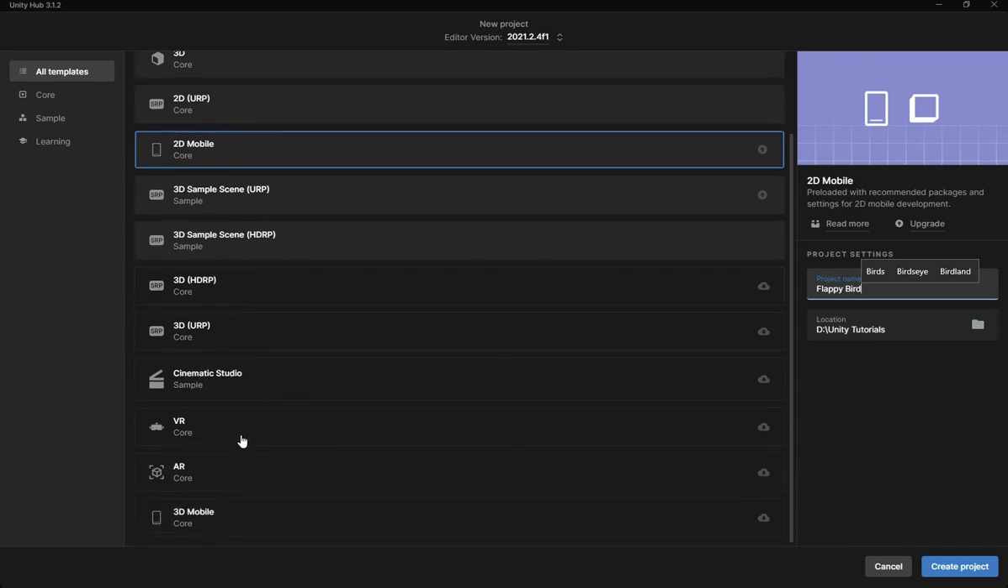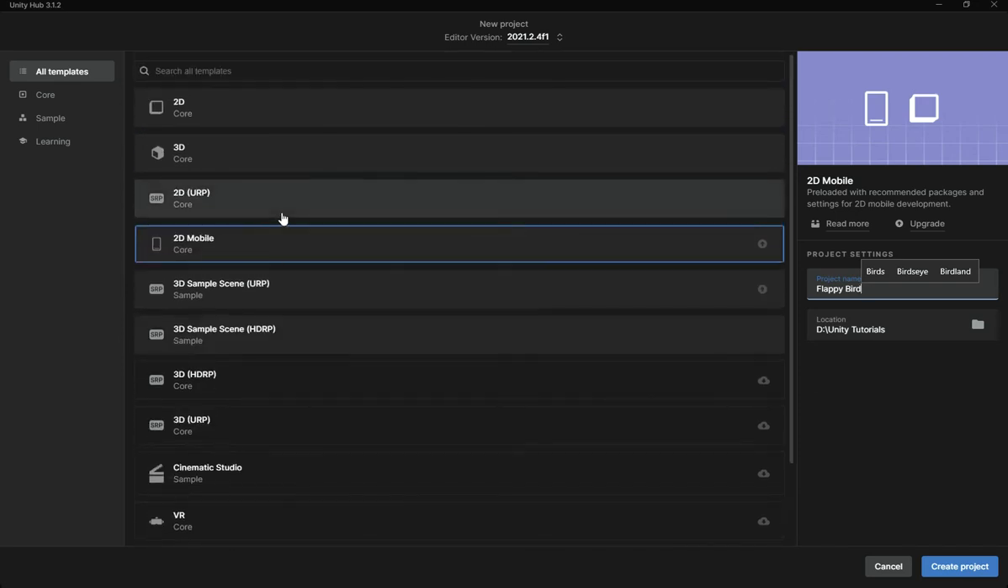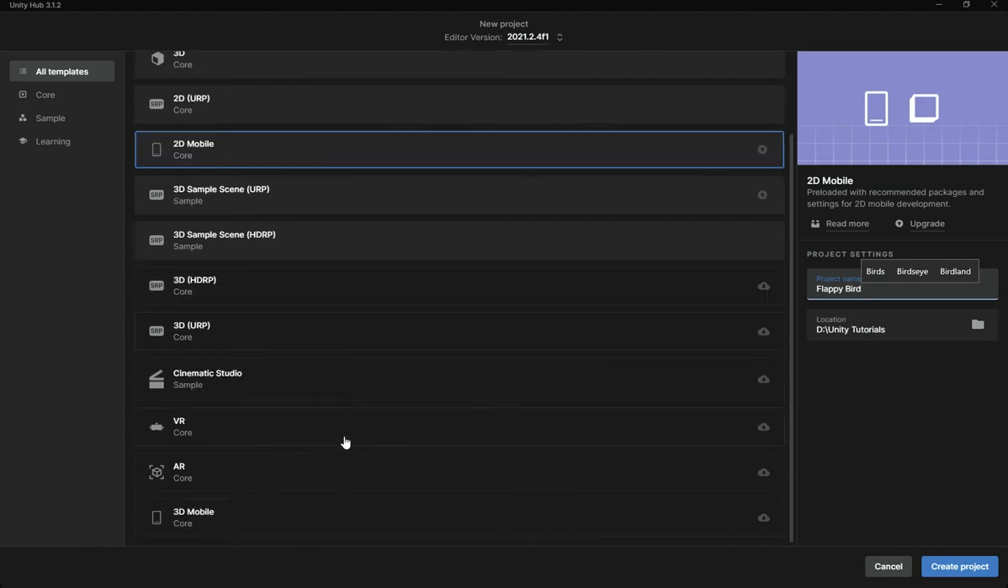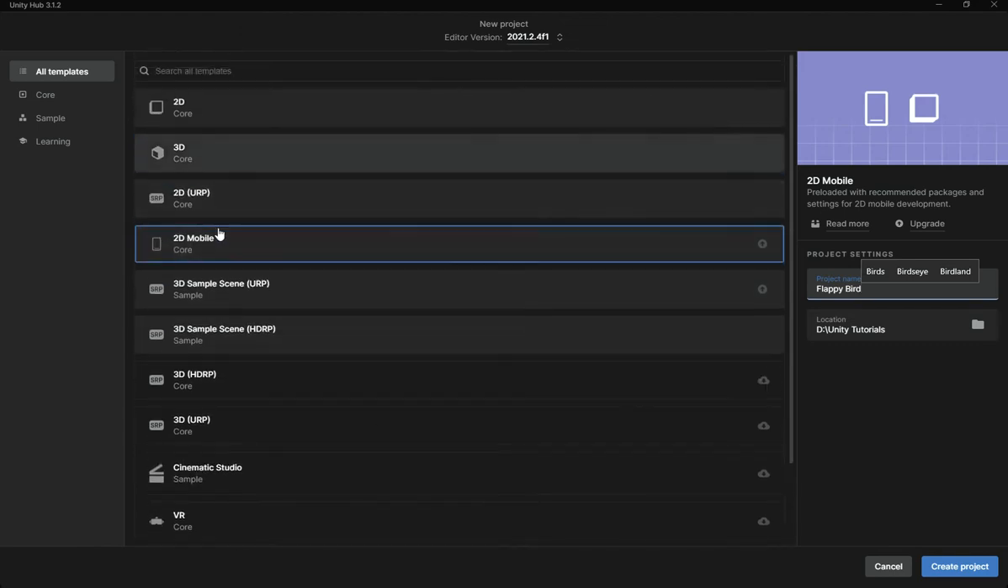By the way, you have also got I think URP ones here, but we are not going to use that, because that can be used for giving your project a little bit of a graphical push-up, but no, we are not going to do that. Just select this 2D mobile and make sure Flappy Bird and everything is set, and hit create project.